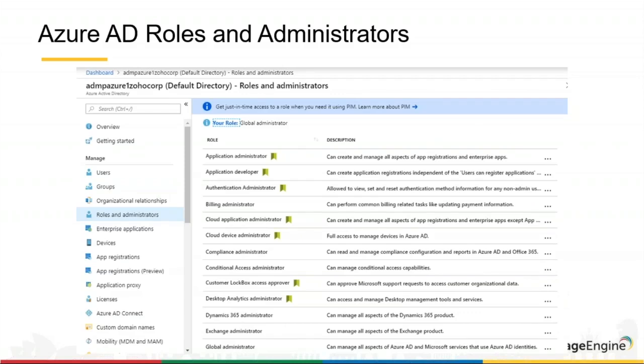And Microsoft really isn't giving us the interface for this. All of this, if you're going to use native, has to be done through PowerShell. But what we want to do is come in and look for the roles and administrators that are changing in Azure Active Directory, specifically anything that has administrator associated with it. Specifically at the top is our global administrator.